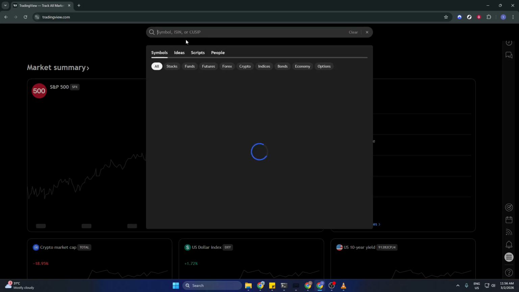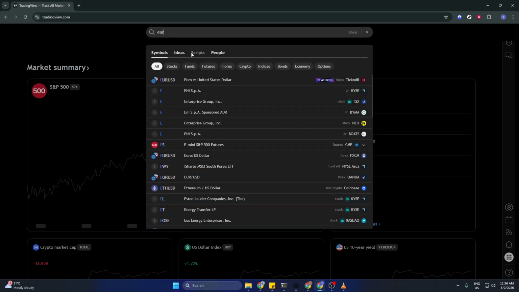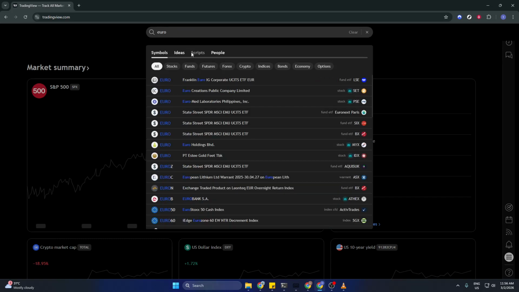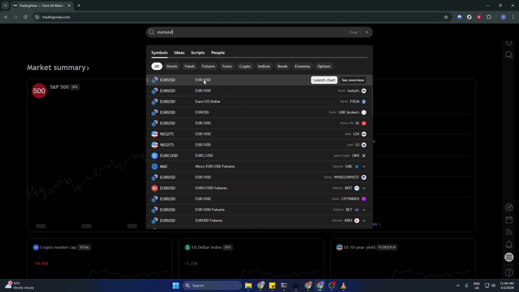In the search, type Euro versus United States dollar, or simply EUR/USD. Select the Euro versus United States dollar result to open its chart. EUR/USD is the most traded currency pair in the world, so it's a great example for demonstrating indicators.